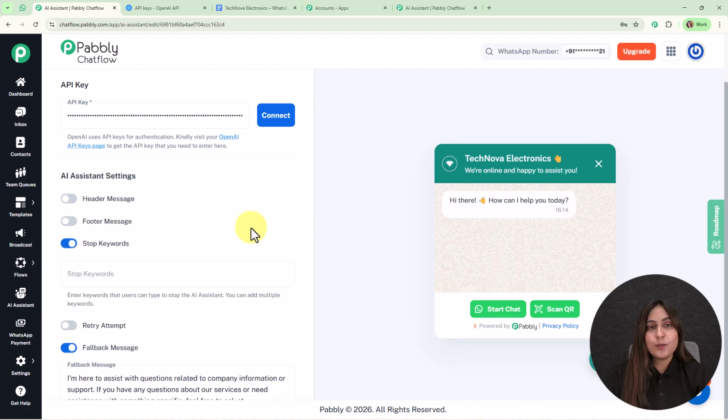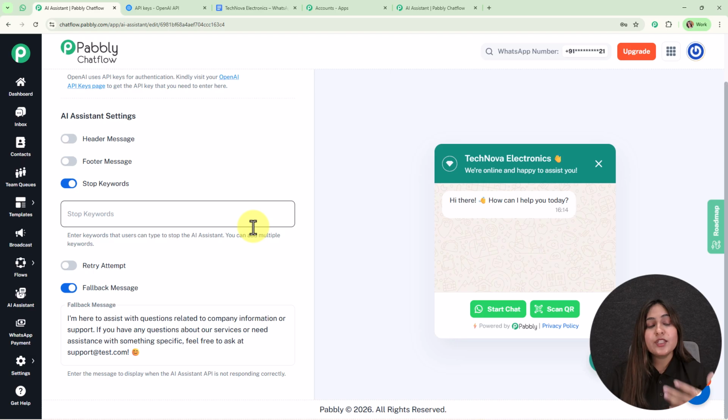Then comes the stop keyword. So it says enter keywords that users can type to stop the AI assistant. You can add multiple keywords. So let's understand the settings with the help of an example.